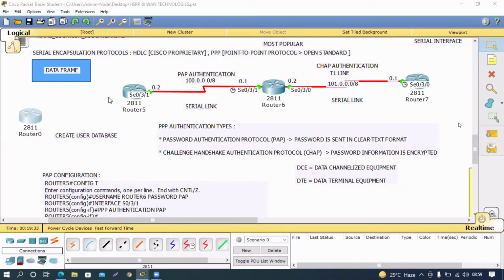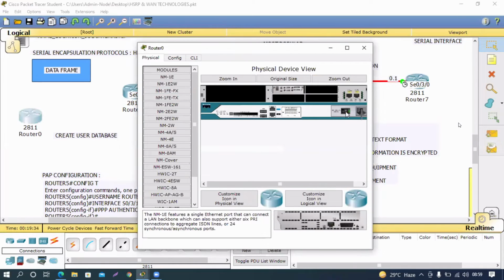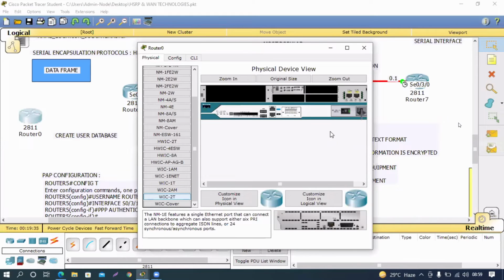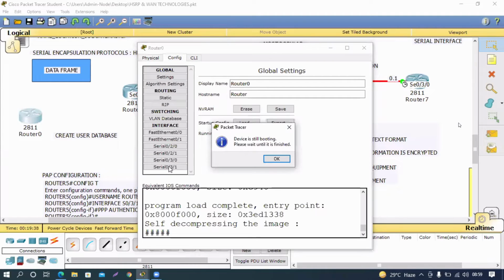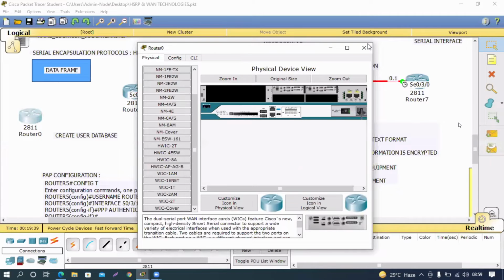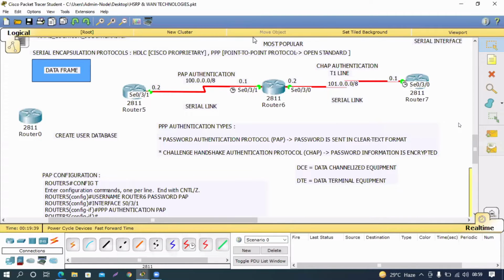You know how to get your serial ports, right? Yes, sir. Going to the module and picking the second last. Yes. So always switch off your router first, then drag the module into the slot, then switch on your router. You will have the ports. Okay. So share your screen and set up this topology.